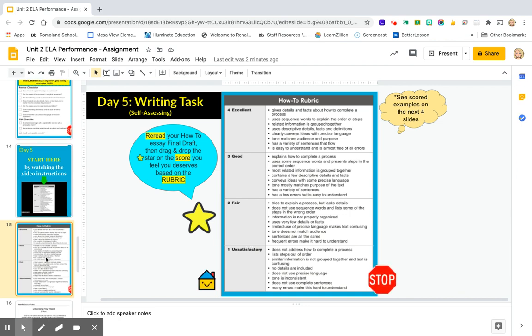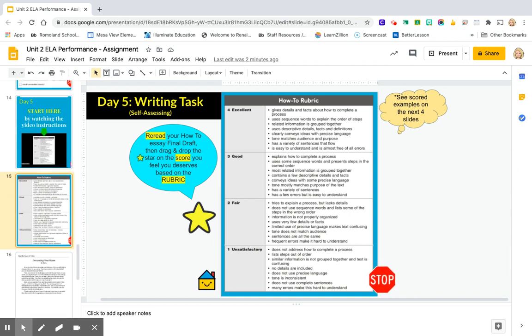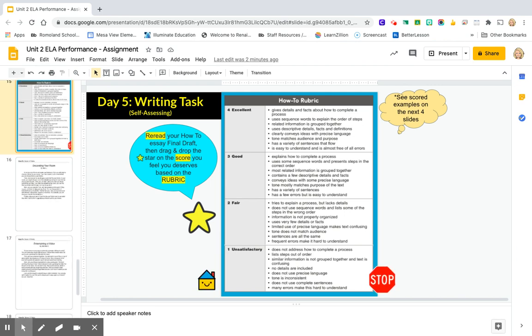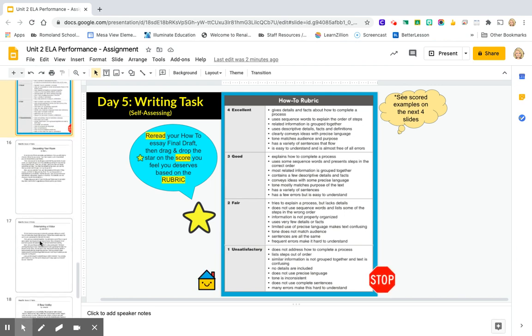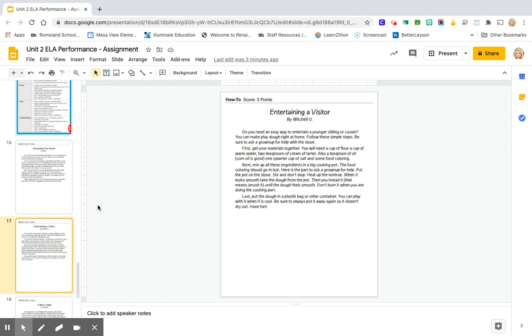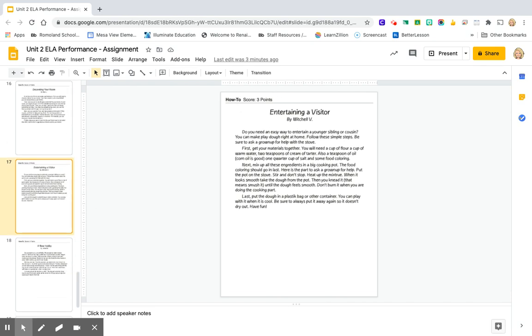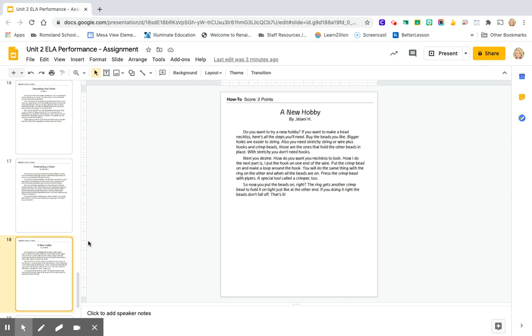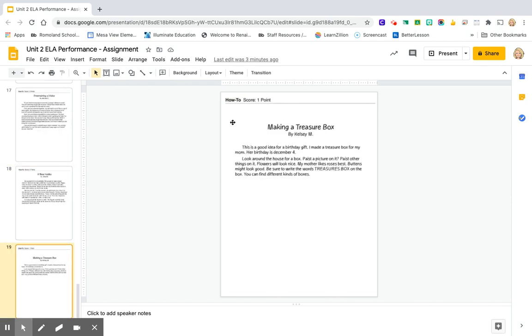If you need help and you want to see some examples of a 4, 3, 2, and 1, look at the following slides. Slides 16, 17, 18, and 19. On slide 16, it shows you a score of a 4. Then it goes to a score of a 3 on slide 17. And then the next slide, a 2. And then finally, a 1.